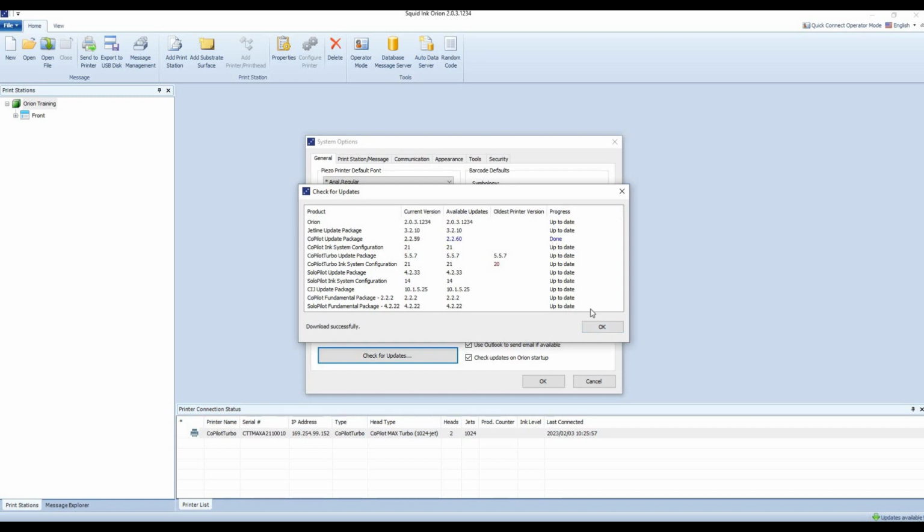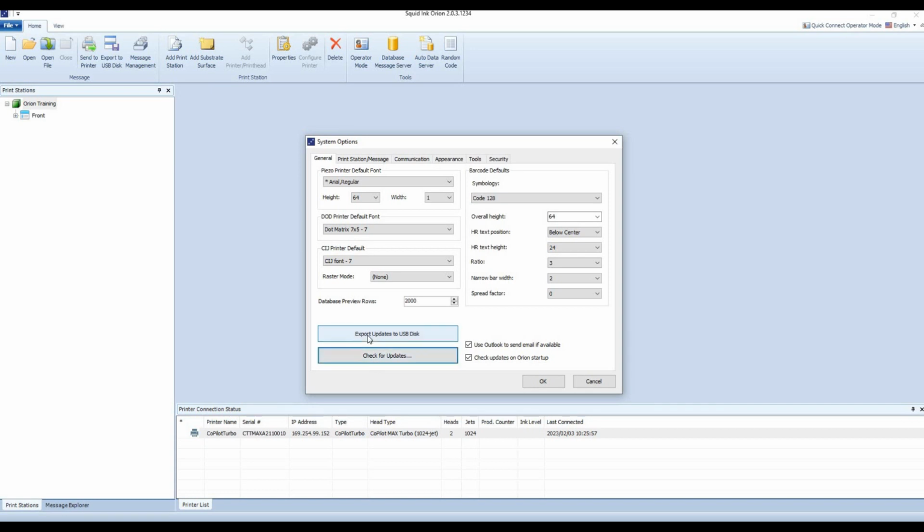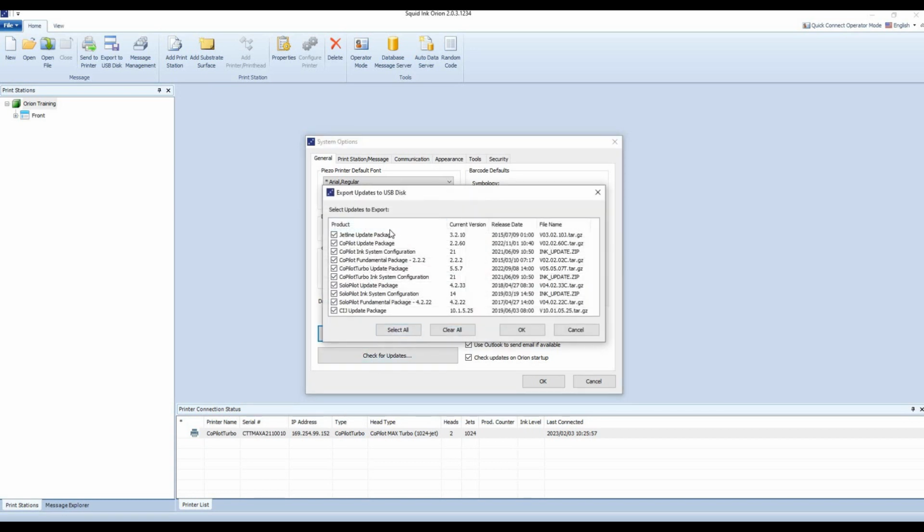So looks like we're done here. We'll go ahead, okay. Now that I have that downloaded, I'll go to export updates to a USB disk, and what you'll see is it automatically goes ahead and checks all the updates. We don't need all of these, so we can go ahead and clear all. And the one that we just did would have been this 2260. I can select that and then hit OK.